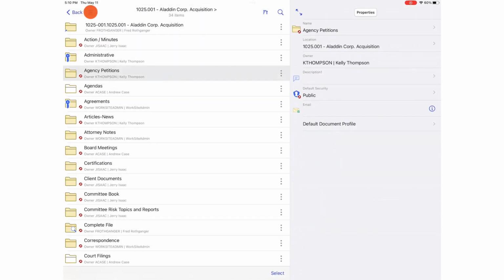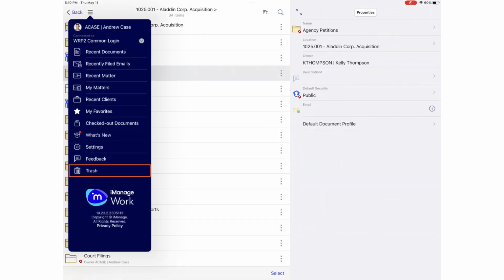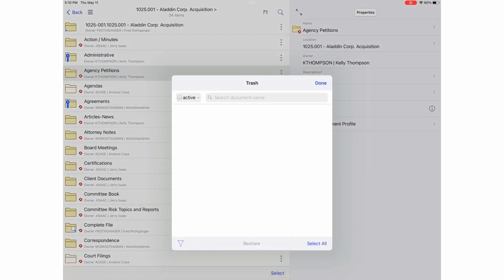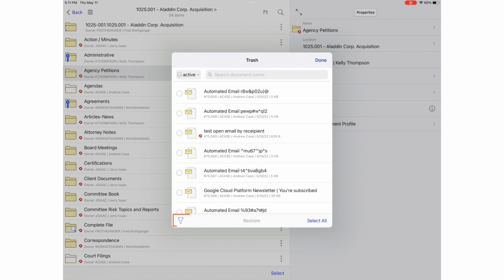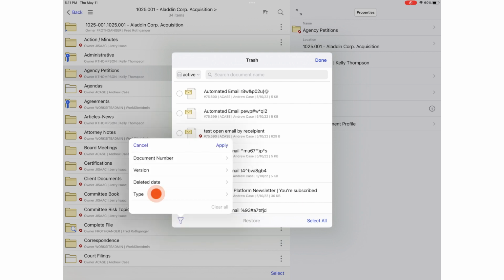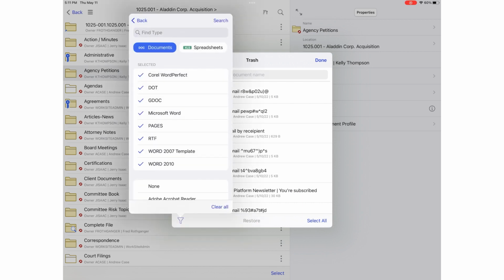I can see all the items I've moved to the trash using the new Trash option on the main menu. Using the filters available, I can refine the list to quickly locate items in my trash.